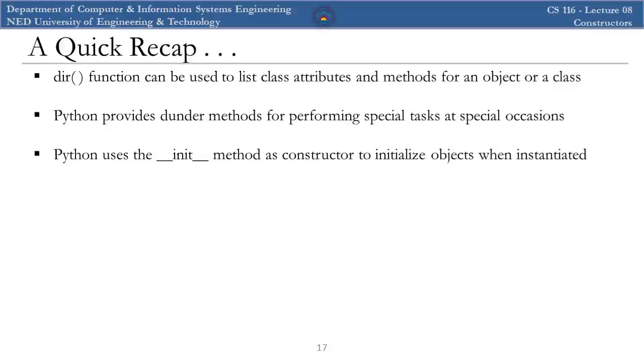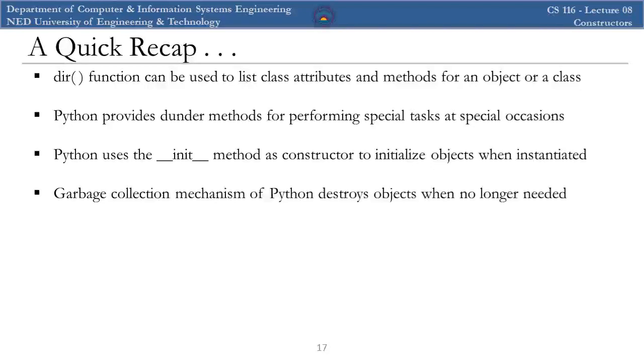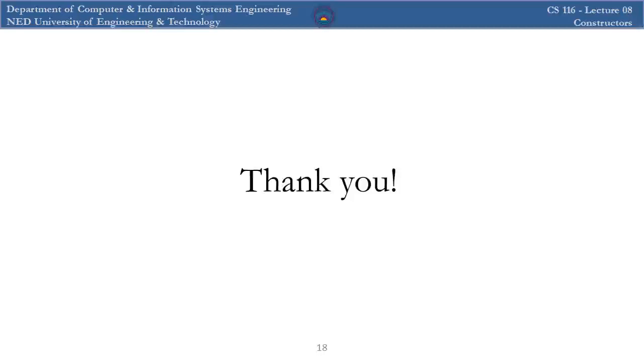One was this __init__ method that is used as a constructor to initialize objects, and also that __del__ method, which is used by the garbage collector of Python. And garbage collection simply means that your objects are destroyed and the resources are released when they are no longer needed. Thank you.